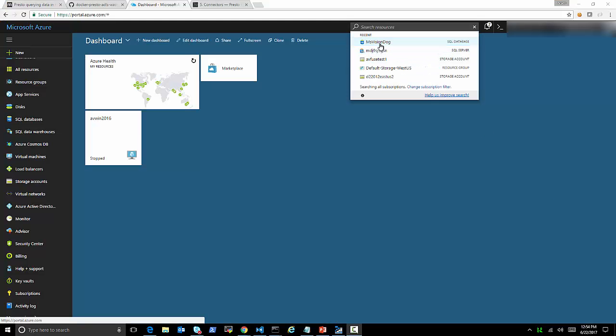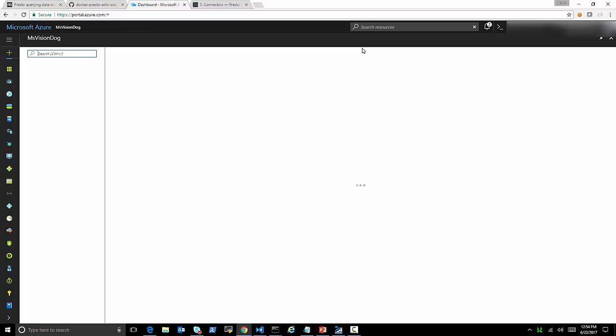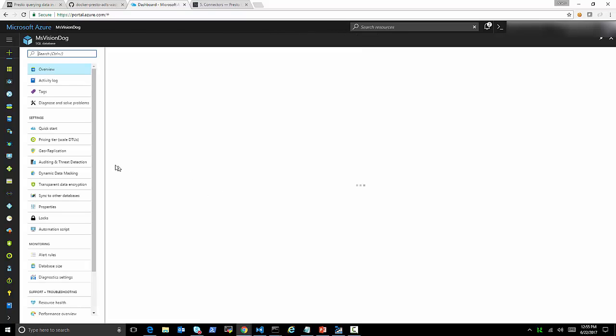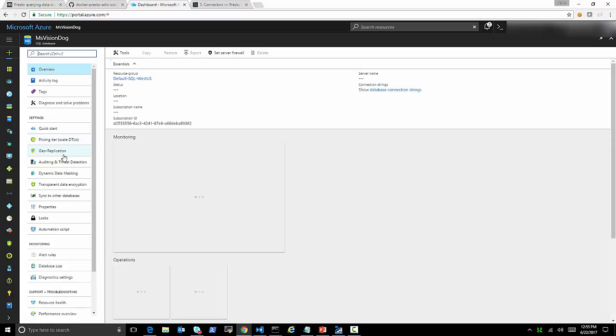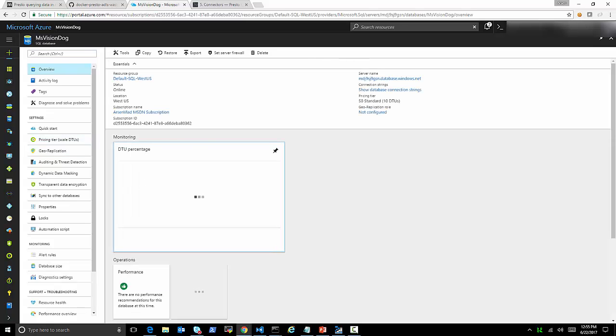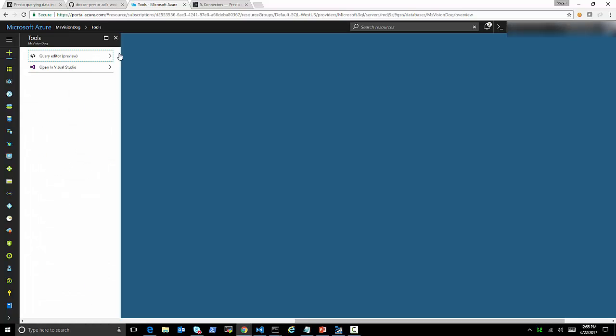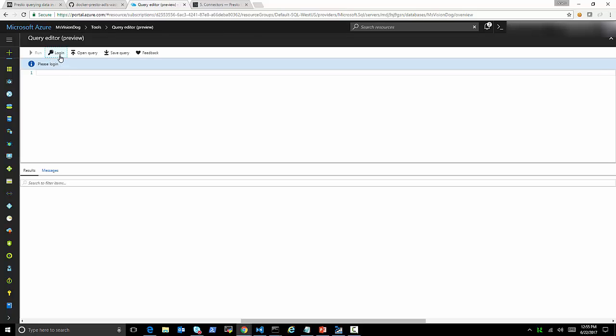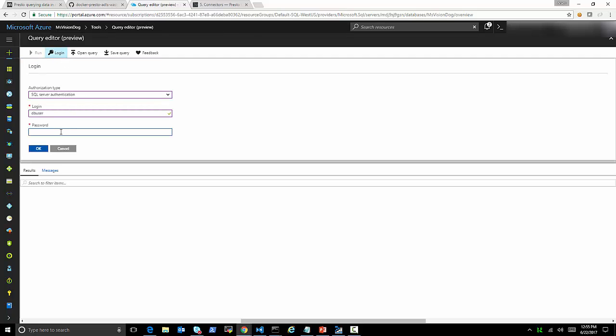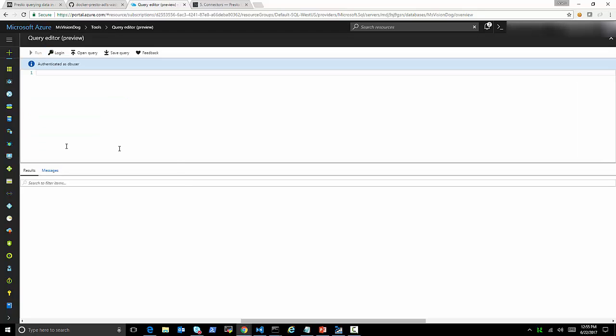So I have an Azure SQL database that's running in my subscription. And we will use a tool that's built into the portal for creating the tiny table and populating it with data instead of using some client tool. So I will just use this query editor preview. I will log in to my database. Okay. And now I will create my table.